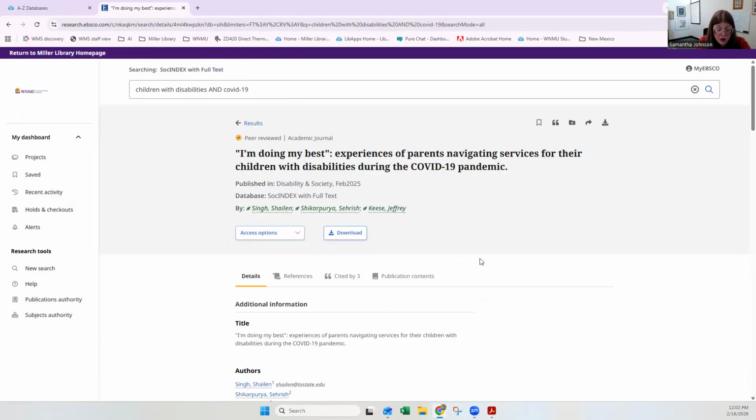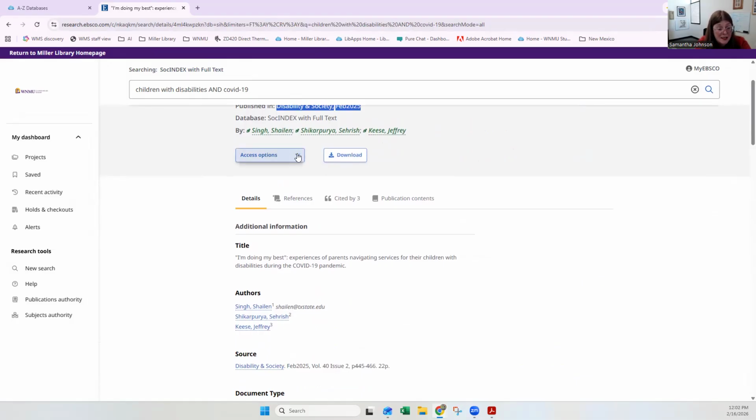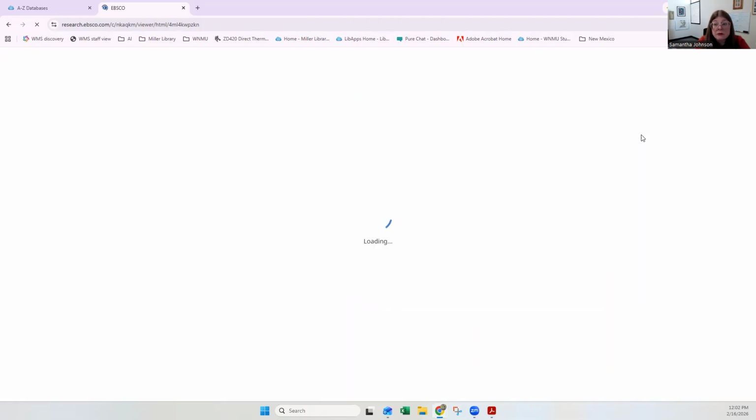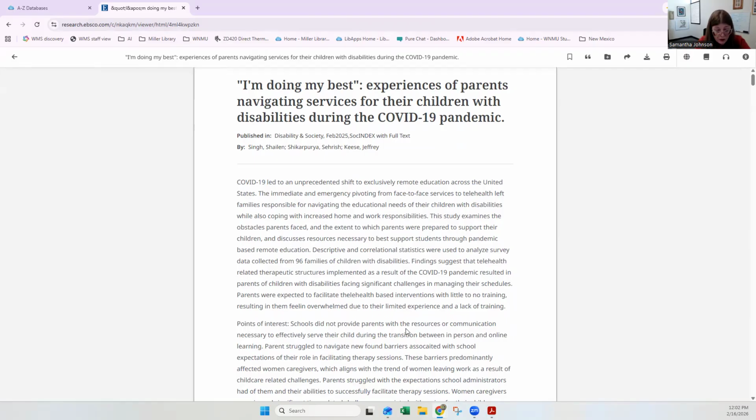You can see which journal the article was published in at the top. This one was published in Disability and Society in February 2025. When you're ready to read the article, go to the Access Options button. You can see that this article is available in both PDF and online full text format. That's an HTML format. I'm going to choose the online full text option. Now you can read the full article.